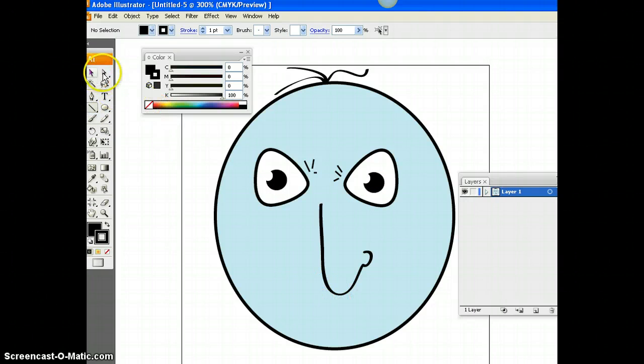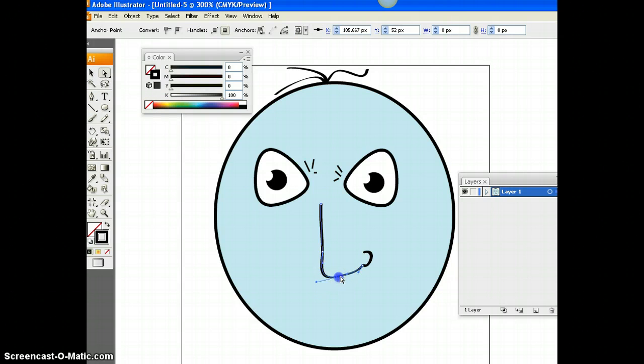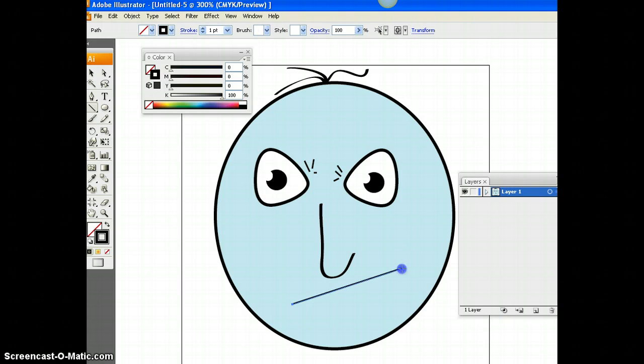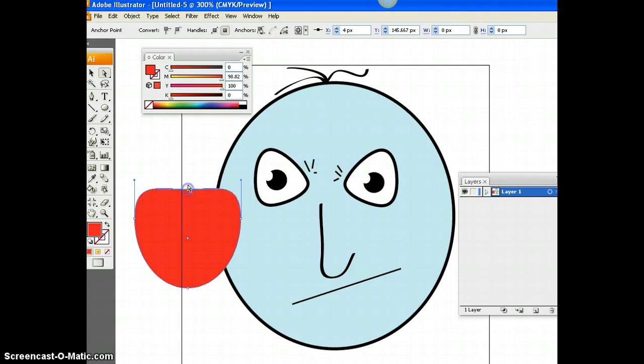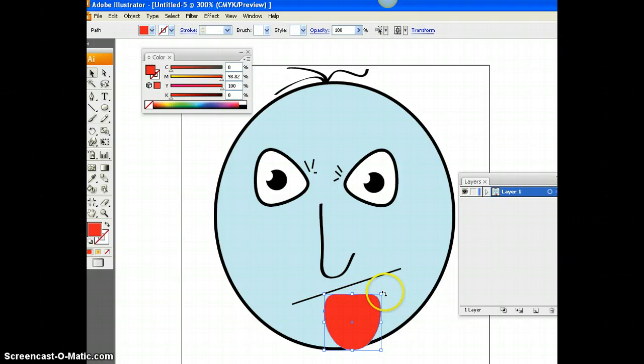Let's first of all see if we can do something with his nose. Should we lift it up a bit? Just using the white arrow tool. Let's delete that. We don't need that. Big line. And back to the ellipse tool. Yep, okay. No stroke, but I want a red fill. That's it. Into the white arrow. Let's just resize that. Move it. Put it into place.